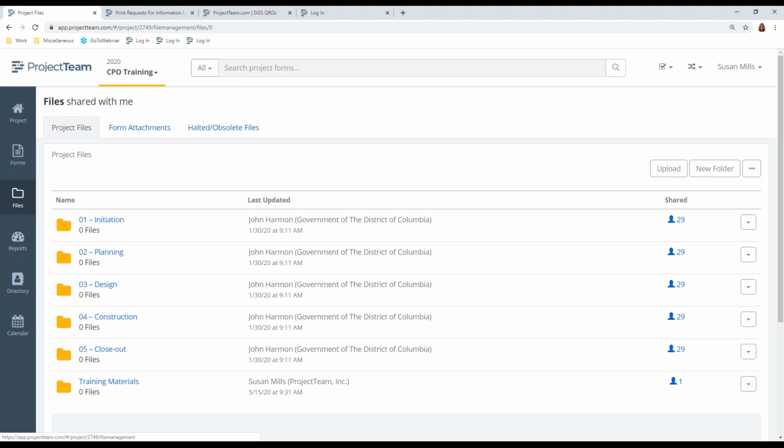Files. As you can see, there is a file tree or file structure that's uploaded. These are only for documents that do not fit in the form library. And I would definitely check with your PM if you're not too sure. They don't want files just being dropped up in here just because of the fact you can't report against them.